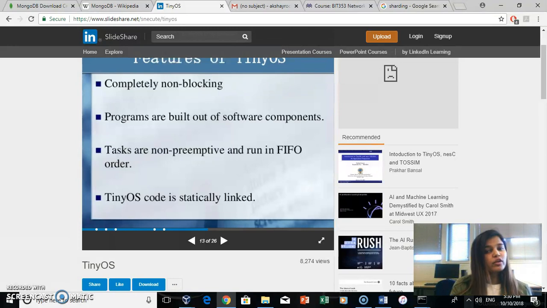The programs are built out of software components. The tasks are non-preemptive, and it runs in FIFO. So FIFO is first in, first out, which means what is inputted first goes out first. It is also statically linked.